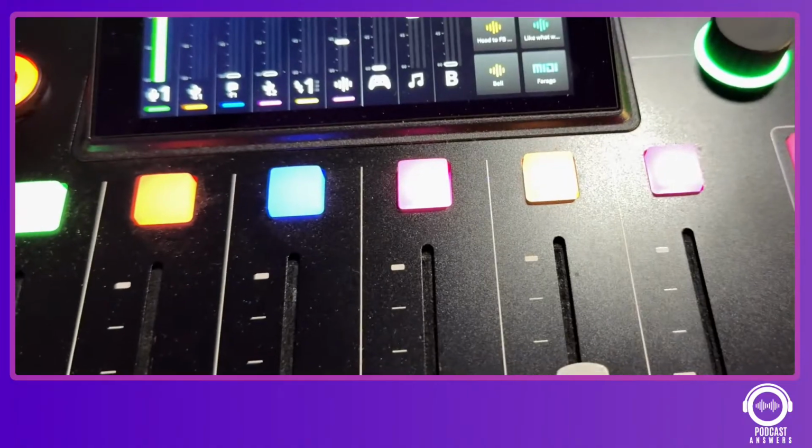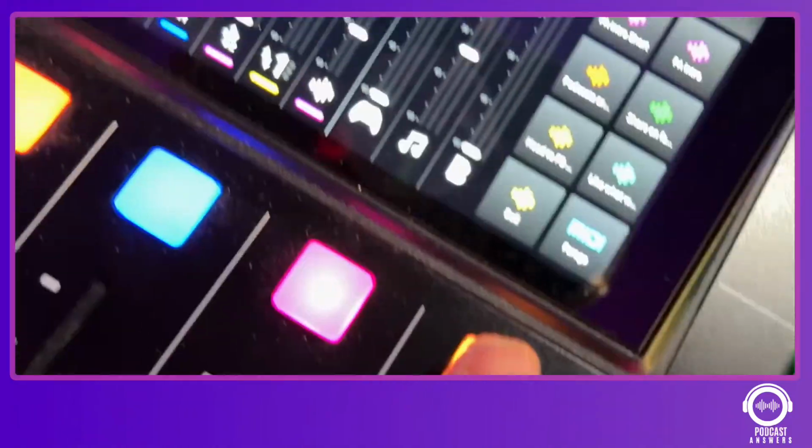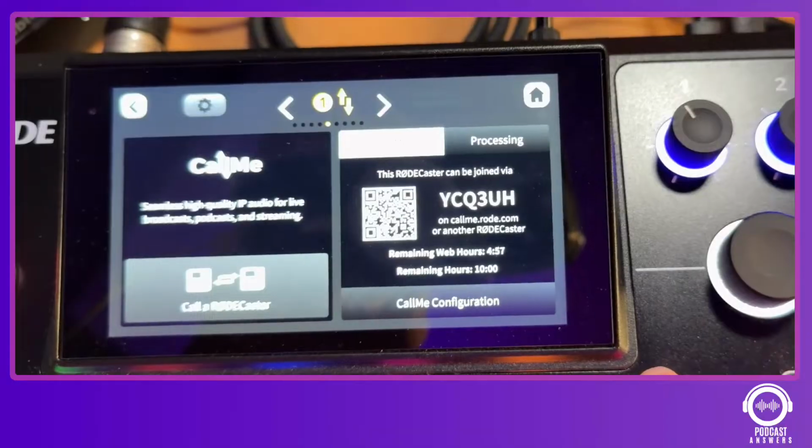This is really cool, especially if you're just doing an audio podcast and you need to get your guest into your show. You're just doing audio, and it's great because they end up as a line right on your Rodecaster. Again, super easy to do. Let me show you one more thing here. I apologize, the video is kind of choppy there.